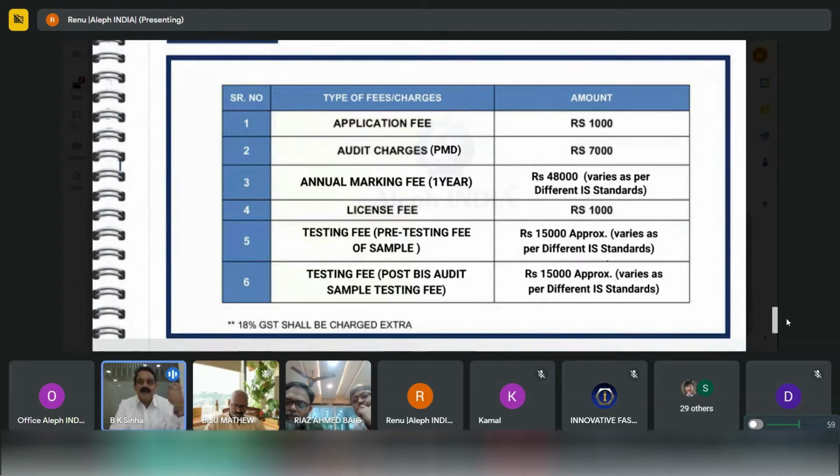That is, you have to apply first with all documentation, then a visit shall be paid to the unit wherever it is located, and then the sample will be drawn and other verification will be done at the plant, and that sample will be brought to India. That sample will be tested in a BIS certified lab.